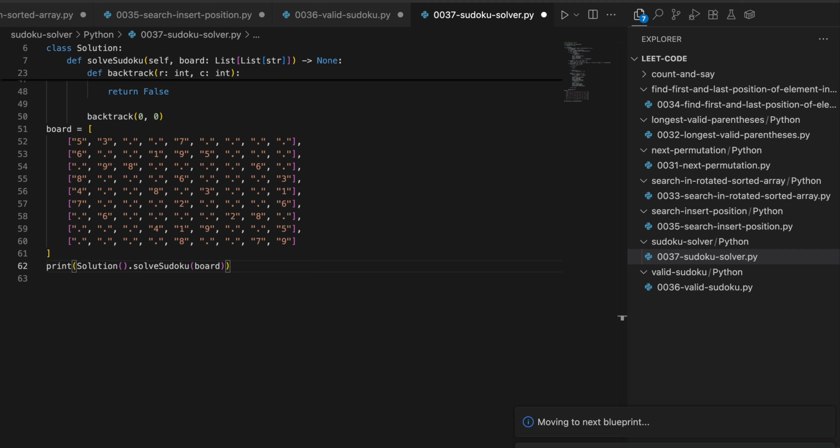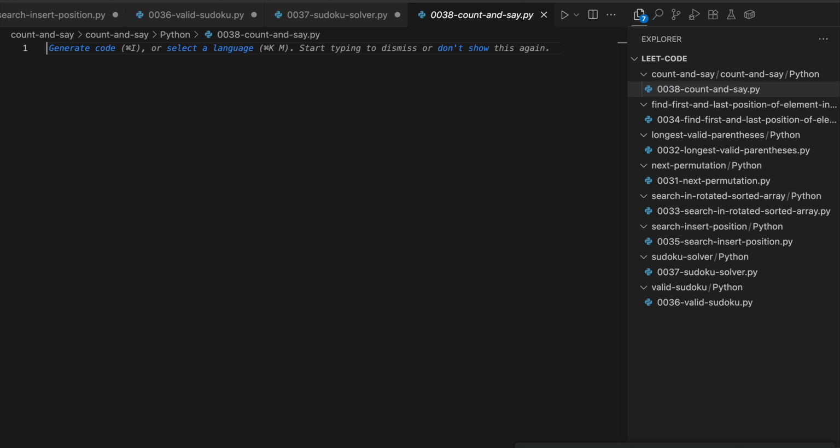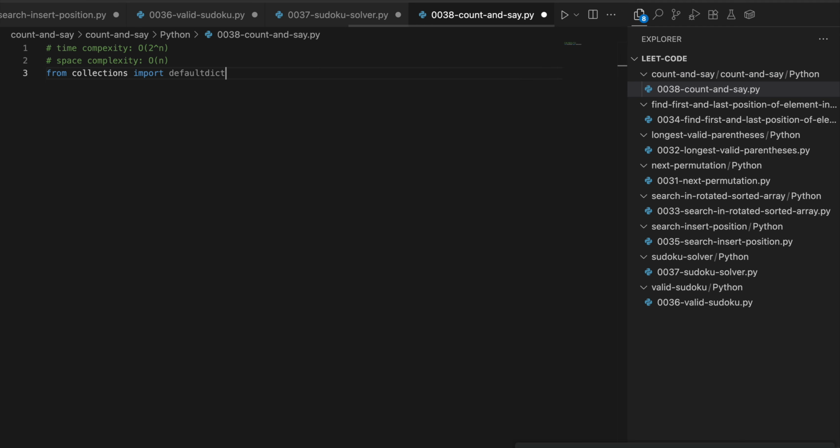Now let's create the Python file where we'll implement and explain the solution. Opening the file so we can begin coding step by step. Let's start by noting the rough time and space complexity, then import defaultdict for counting and row_cache to memoize our recursive function. row_cache will remember results of count and say for each n so we don't recompute the same sequence.